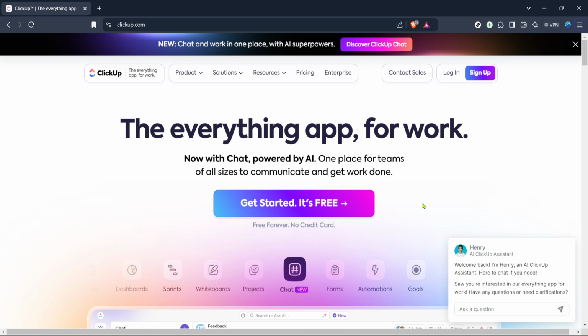First, open your preferred web browser and head over to the official ClickUp website. This is your starting point. ClickUp is a versatile app designed for work of almost any kind, promising to replace all other productivity tools with a single unified platform. Once the website is fully loaded, your next move is to sign into your account.